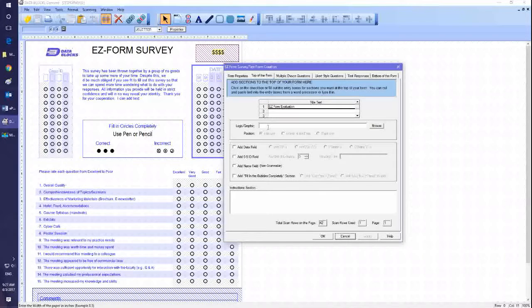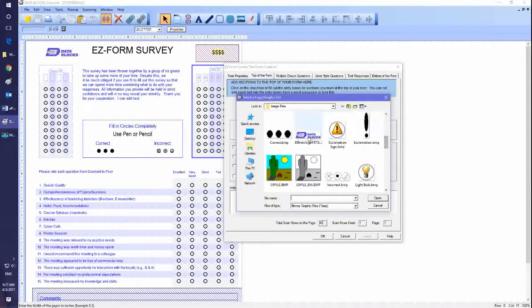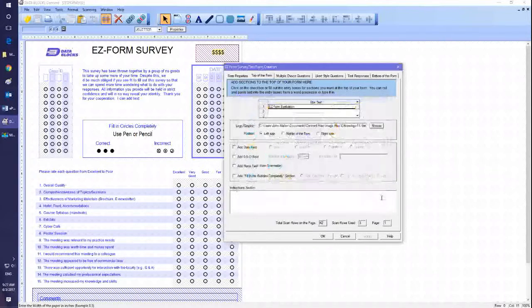Then I'm going to add my logo for this form. You can add a graphic of any kind. We're adding our Data Blocks logo, so I'm going to select that one there. You can add any kind of bitmap file. And I can move the logo around, but I'm going to leave it on the left side just as we have here on this form.